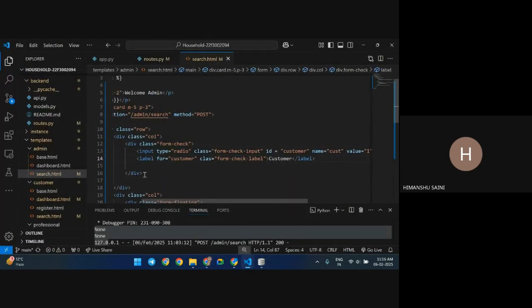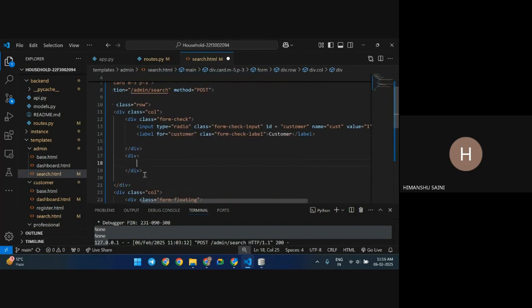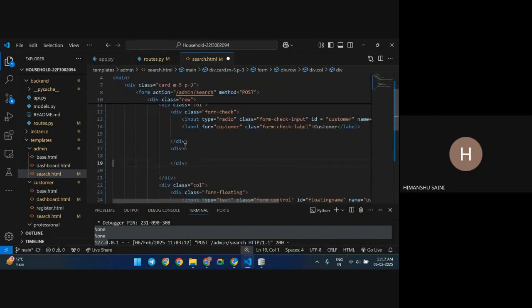Now I'll again make a new div. I'll say class form-check, again input with type equal to radio.